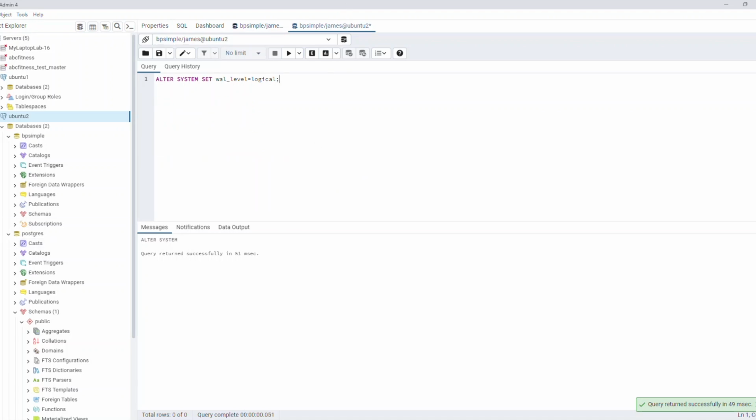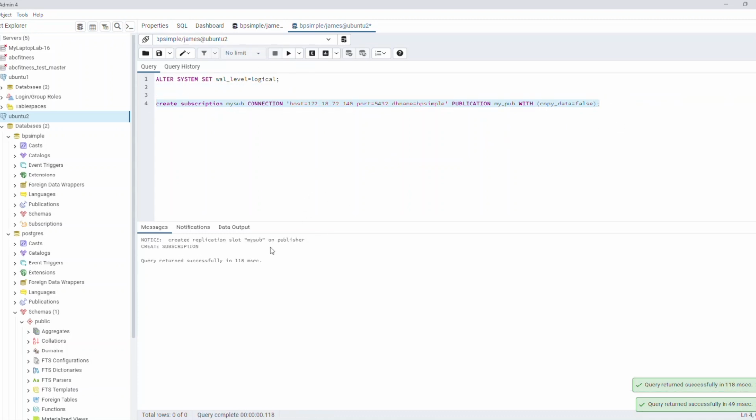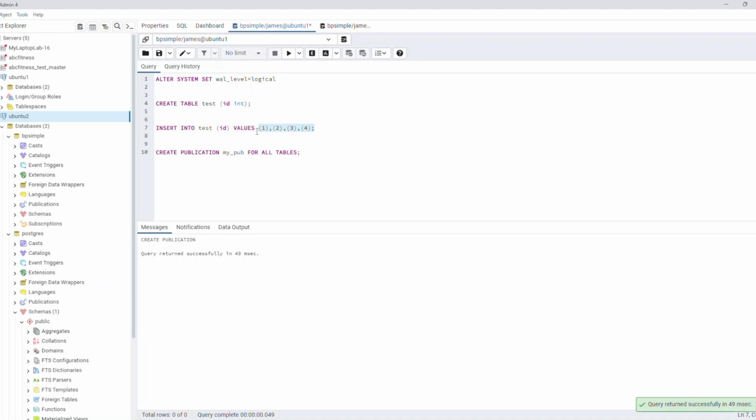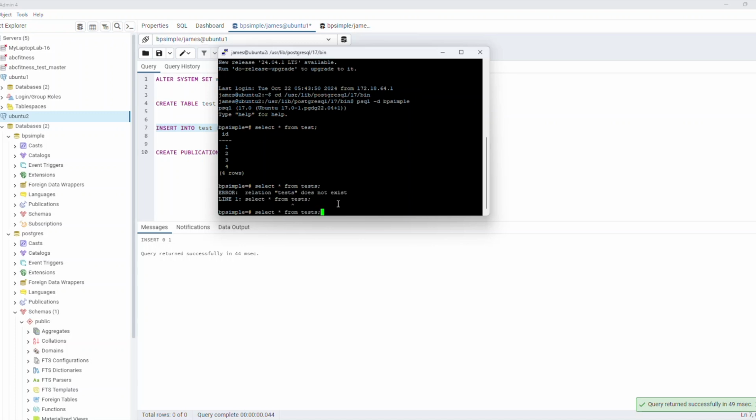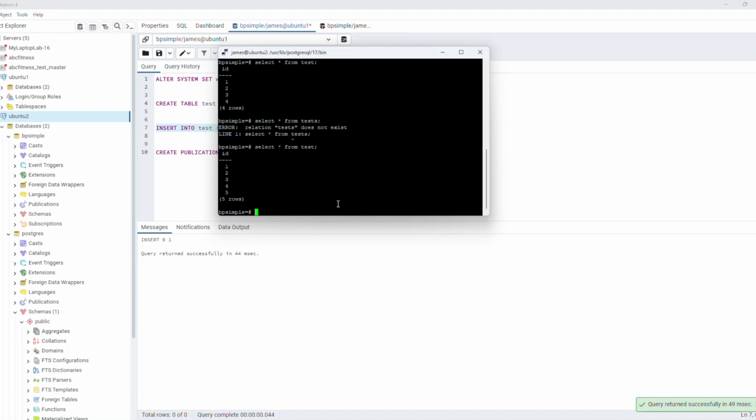Okay, then when I go to the subscriber, I'm going to create a subscription like such. Okay, so it creates a replication slot, my_sub, that's what you wanted to see. So now the question is, if we insert a value here, will we see that value 5 reflected at the subscriber? Previously, we saw 4 rows. Okay, so there you go. The 5th row has made its way through. This is logical replication.